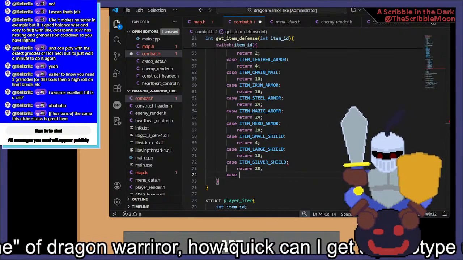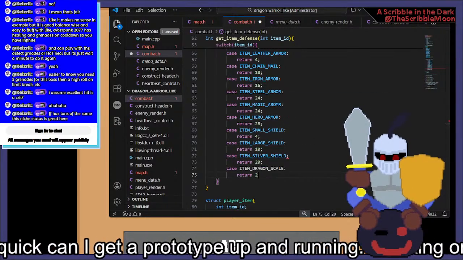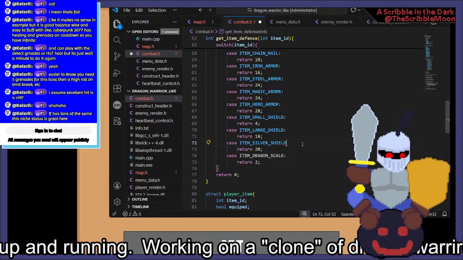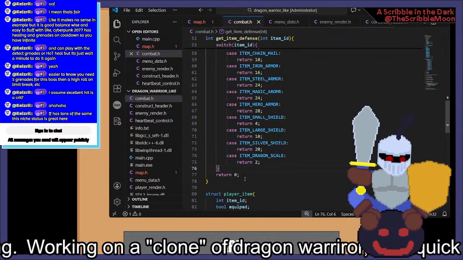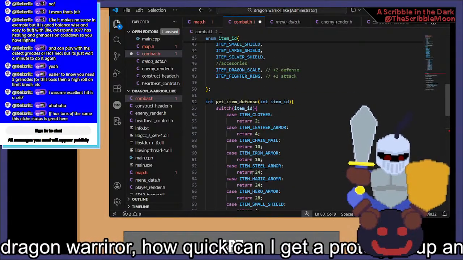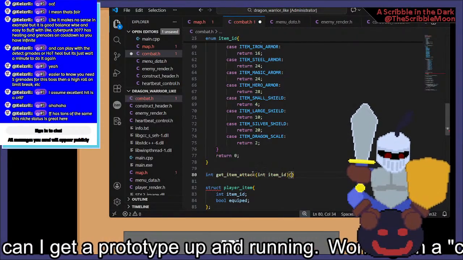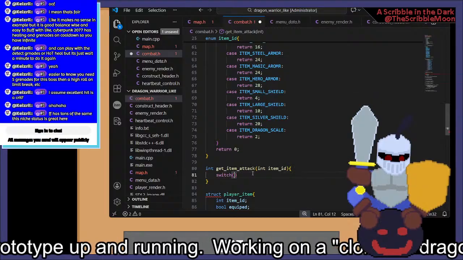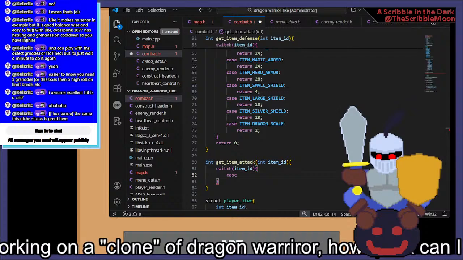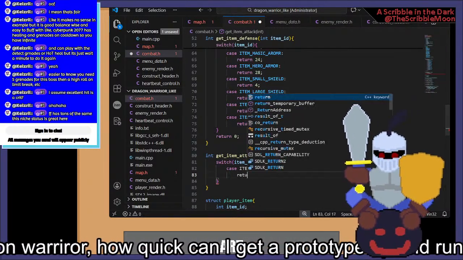Case item dragon scale. Return 2. And return 0. We don't need a default case because it will fall off the end anyways. Are you happy? You're happy. Int get item attack, int item ID. Switch item ID. Case. It's only like 3 of them. Sorry. Item bamboo pole. Return 2.